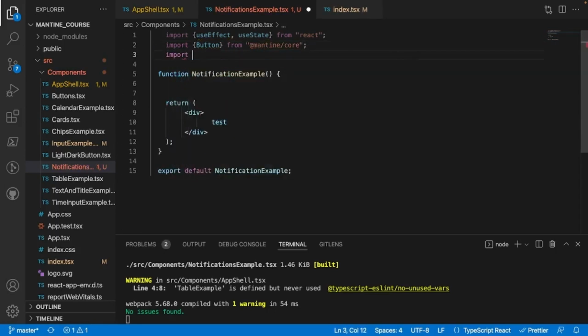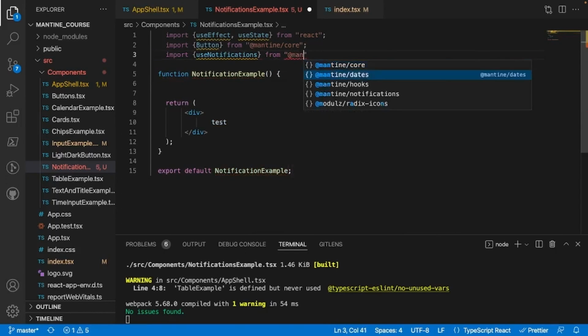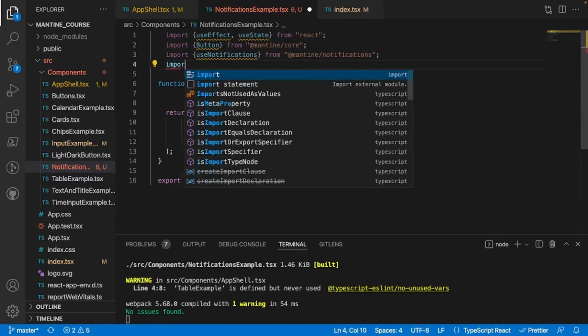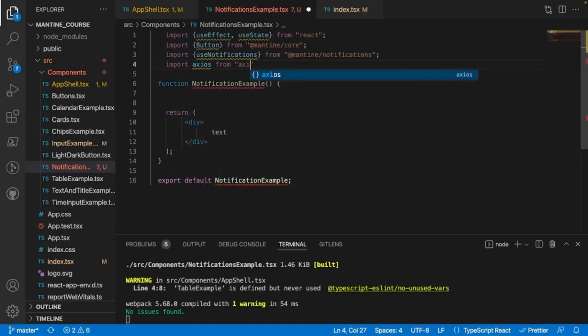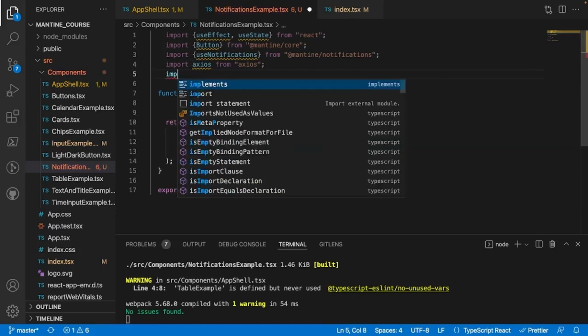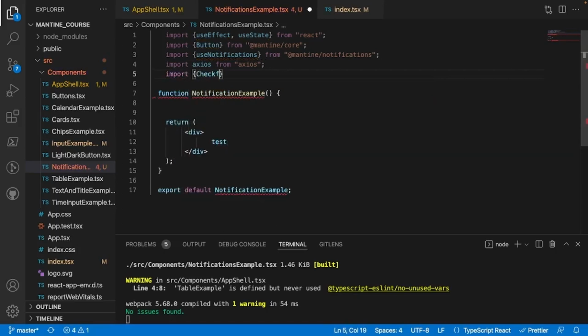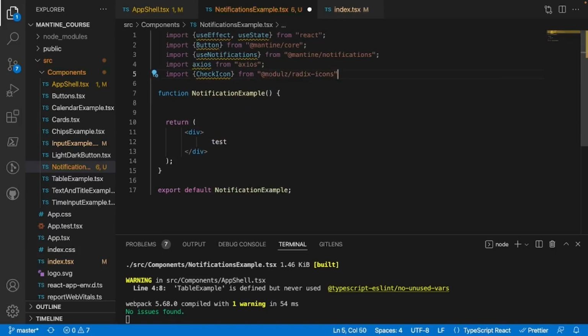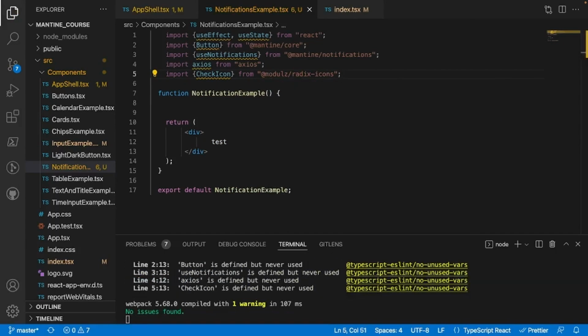After that I'll do import useNotifications from @mantine/core/notifications, and after that I'll do import axios from axios, and finally import a check icon from our @modules/radix-icons. Perfect. Alright, now that we have everything imported, we are going to call our useNotifications hook.